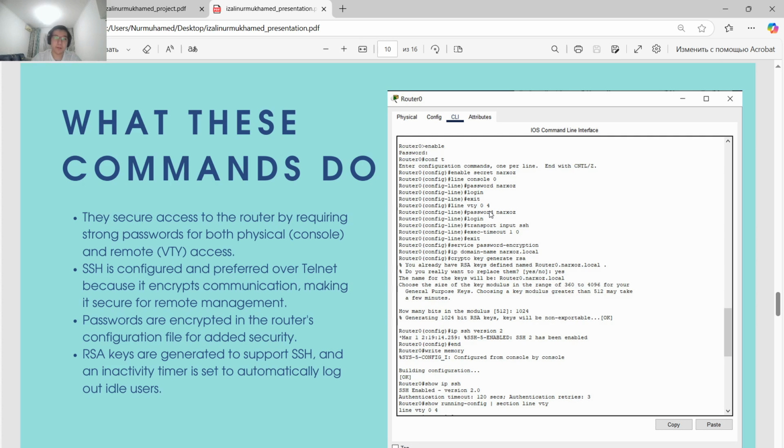What do these commands do? They secure access to the router by requiring strong passwords for both physical console and remote VTY access. SSH is configured and preferred over Telnet because it encrypts communication, making it secure for remote management. Passwords are encrypted in the router's configuration file for added security. And RSA keys are generated to support SSH, and an inactivity timer is set to automatically lock out idle users.